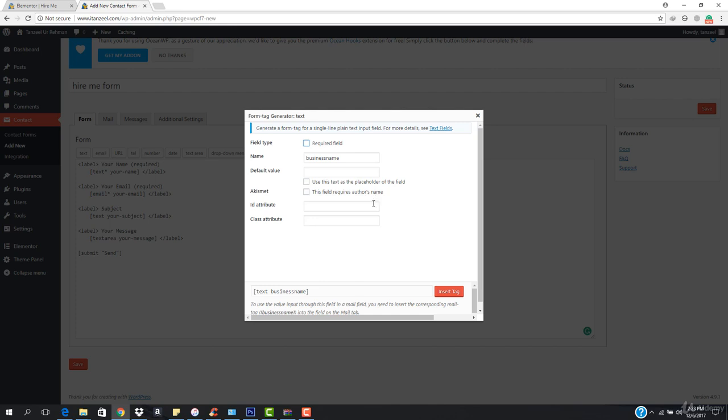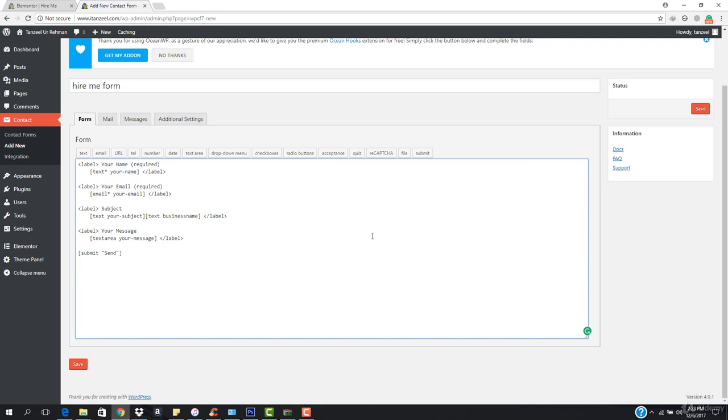Okay, now I'm gonna go ahead and I'm gonna hit insert tag. So you can see that it says text and the business name. Okay, and now what I have to do, I have to just remove this text subject.